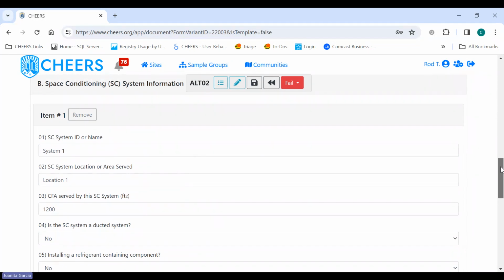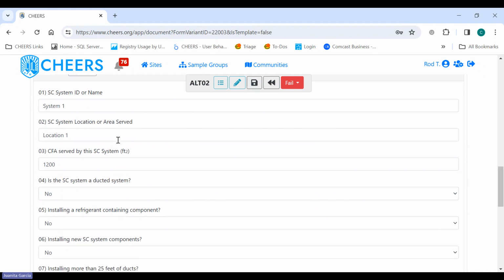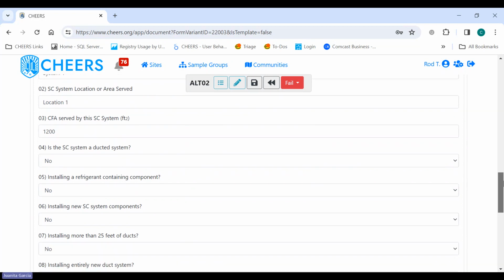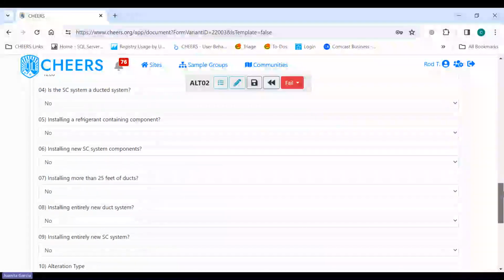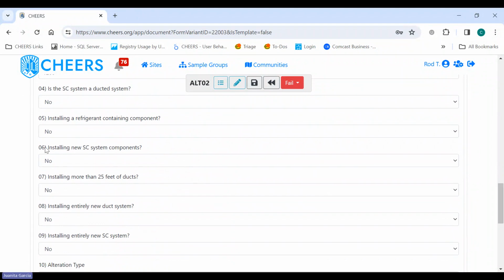We're going to go ahead and move on to section B, the space conditioning system information. The space conditioning system ID or name, we default that to System 1, Location 1. You can name those anything you'd like. This is just to save time, but you can modify those fields. We'll go ahead and move on to our space conditioning system information. You'll answer a series of questions pertaining to your project.